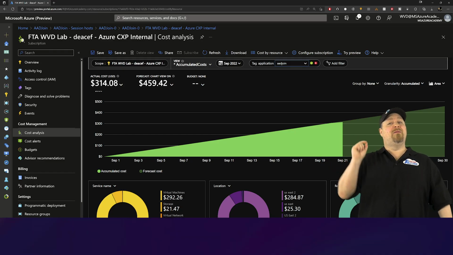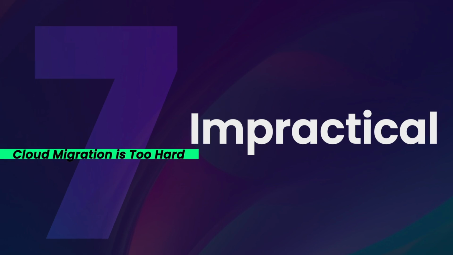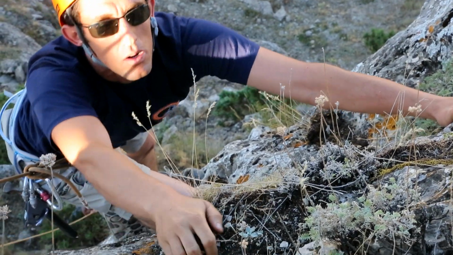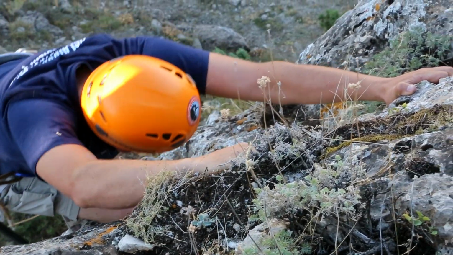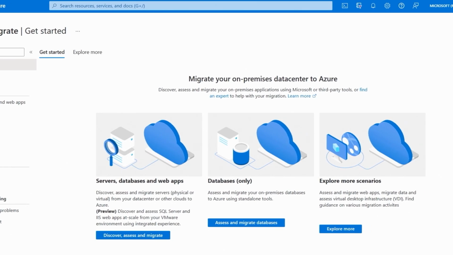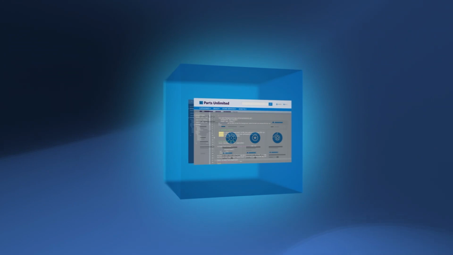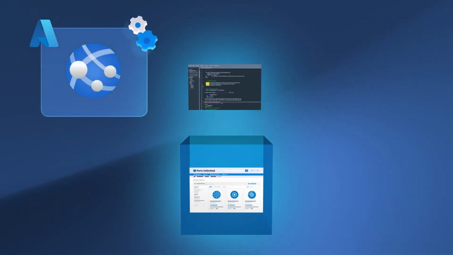Myth number 7, migrating to Azure is too difficult. Now, any migration can seem like climbing a mountain, but it's nowhere near as hard as it looks. Tools like Azure Migrate will help you assess your current setup and plan out your migration in advance to move those servers, apps, and databases to the cloud step by step.